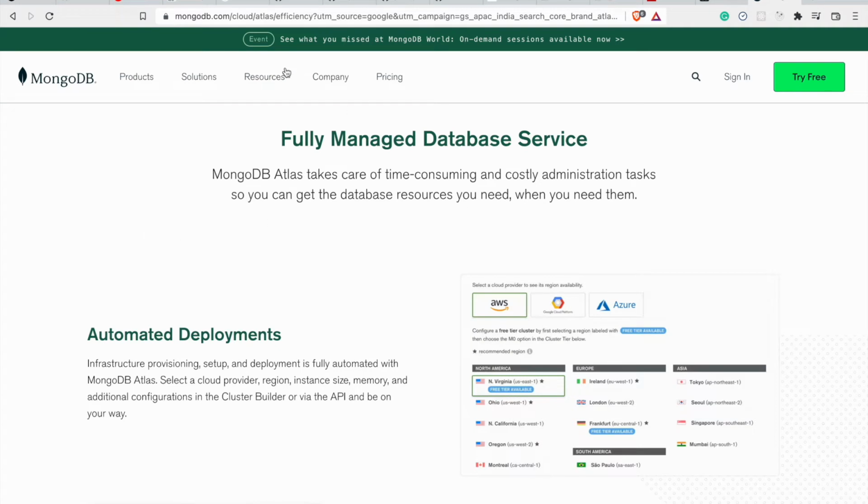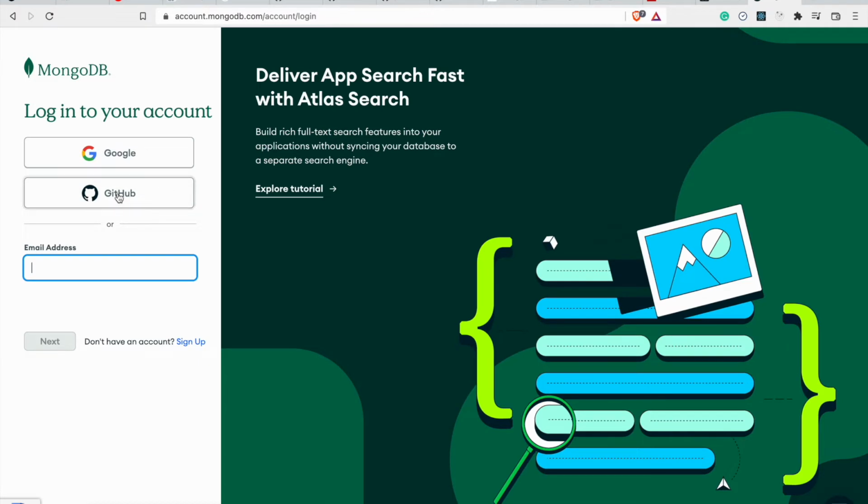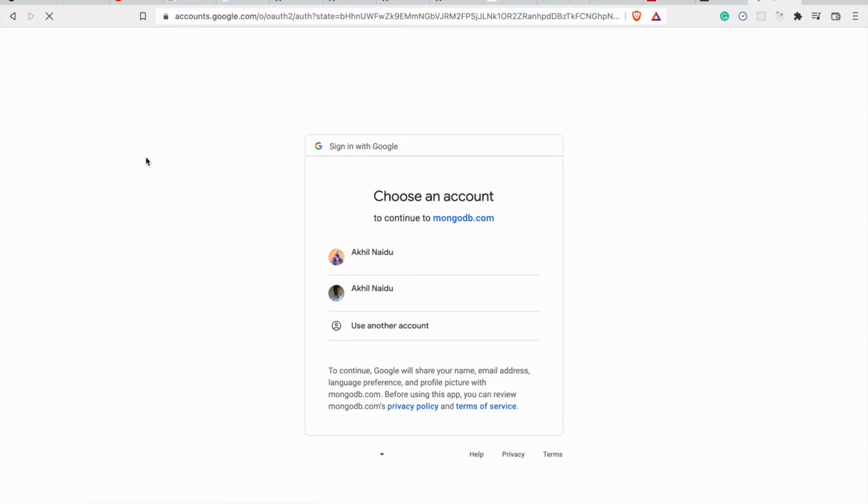Just go to MongoDB Atlas, click the link, click on sign in. You will come and see a sign up page. I cleared my entire account. They introduced GitHub login recently, so you can use GitHub login. I'm going with the previous login of my account.